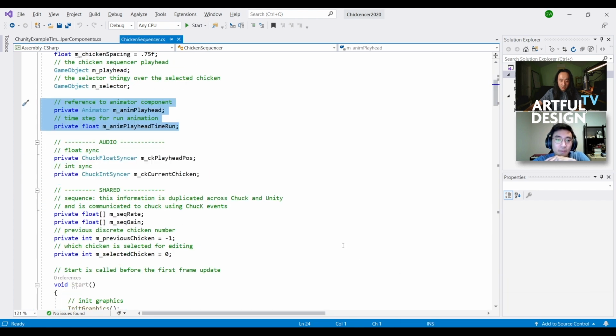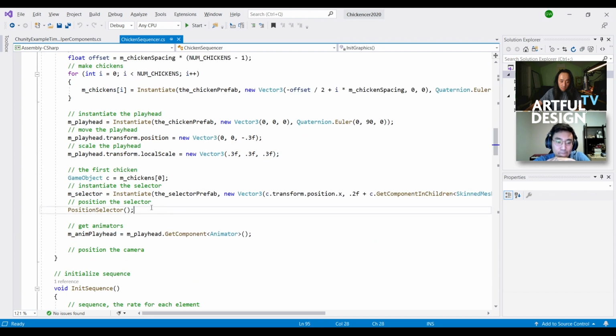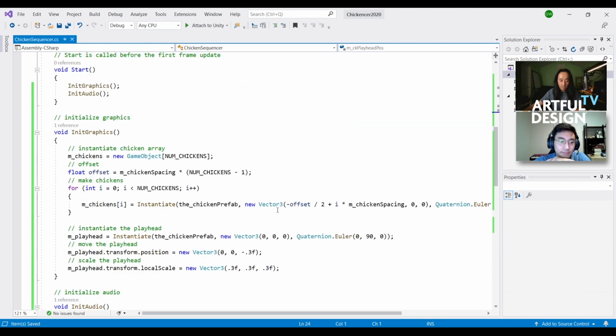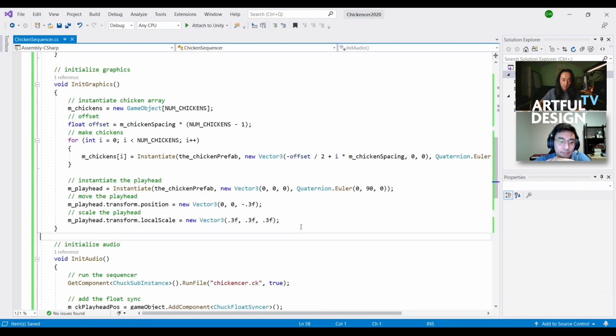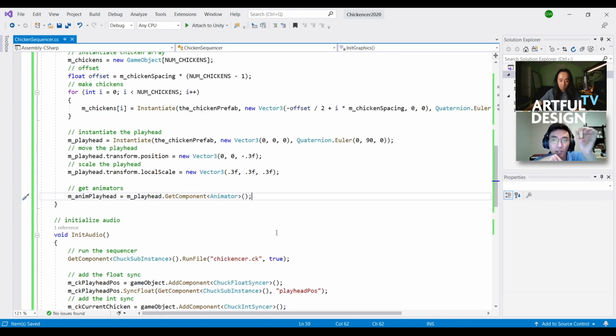I believe we're now going to initialize this in the graphics. So, I think, nope, that's the selector. So we're actually basically going to get a reference to the animator that's associated as a component of the playhead, and we're going to just store it away in this member m playhead. I'm going to do that at the bottom of init graphics. And the playhead is the small chicken that's running.